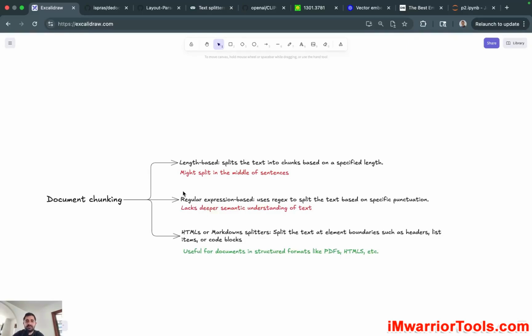The other algorithm is regular expression based splits. They use regex to split the text based on some specific punctuation, for instance, like dots or question marks, things like that. This might be slightly better than length-based because we no longer split somewhere in the middle of sentences. But now the problem is it lacks the deeper semantic understanding of text.